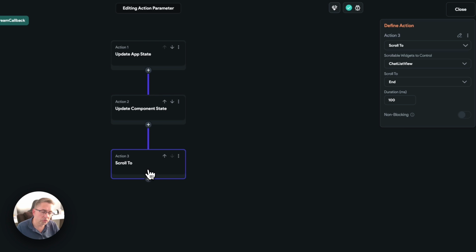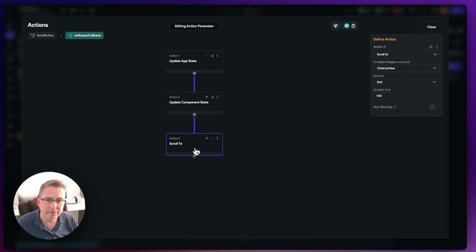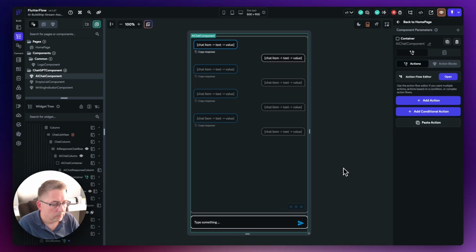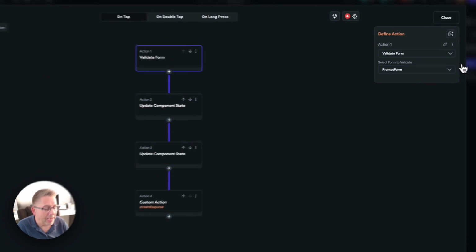So that means that our scroll will now keep up with the content that's coming in. So let's just hit close there, that's all now done. Okay, so there's further work that we need to do. Hit the send button, open up the action flow editor.